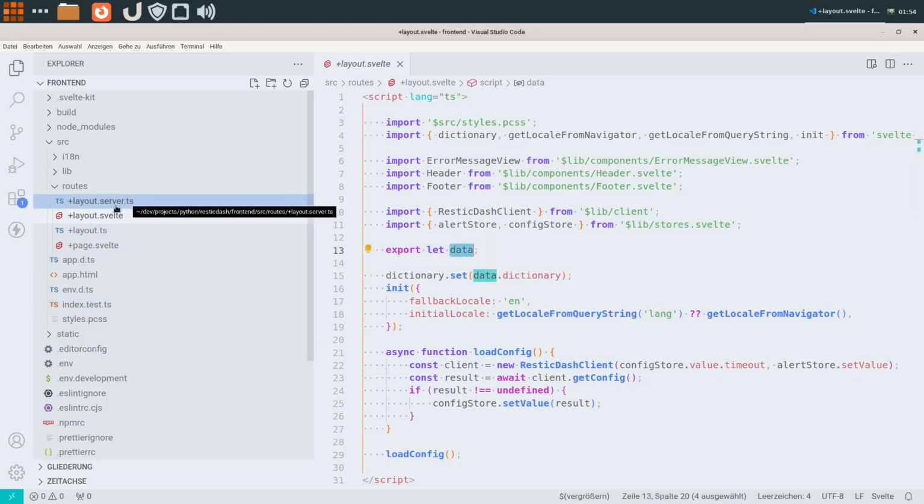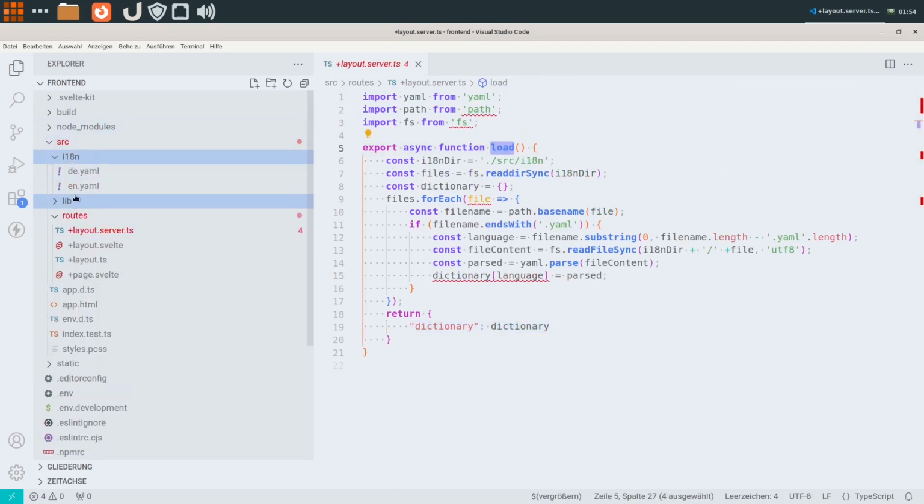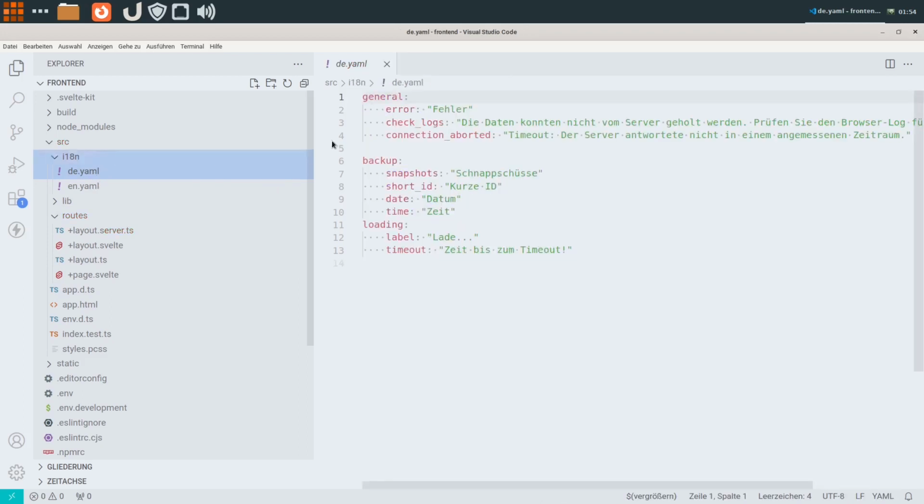And now the question is, where comes data from? And you can see here's a layout server TS. This is a code portion which would be executed on the server, or to be more precise, this will be executed during the build time. And here is the load function, and the load function simply scans this I18N folder and goes through all the language files. And as you can see, as I've mentioned earlier, I prefer YAML over JSON. So you have all those translations in here.